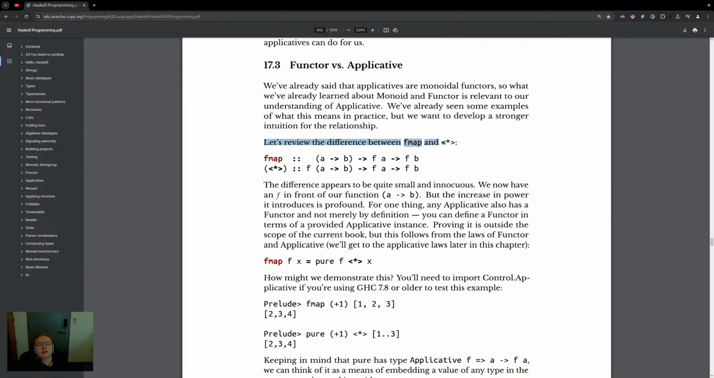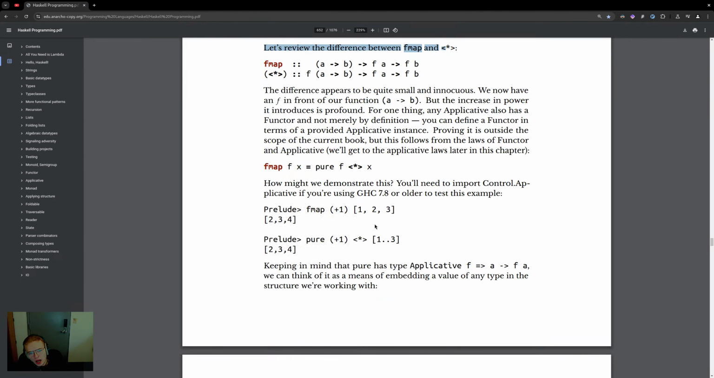F of fx equal to pure f app x. Plus one. So pure just lifts it into the list. This is like making a list of functions that are all the same. Plus one, yeah.